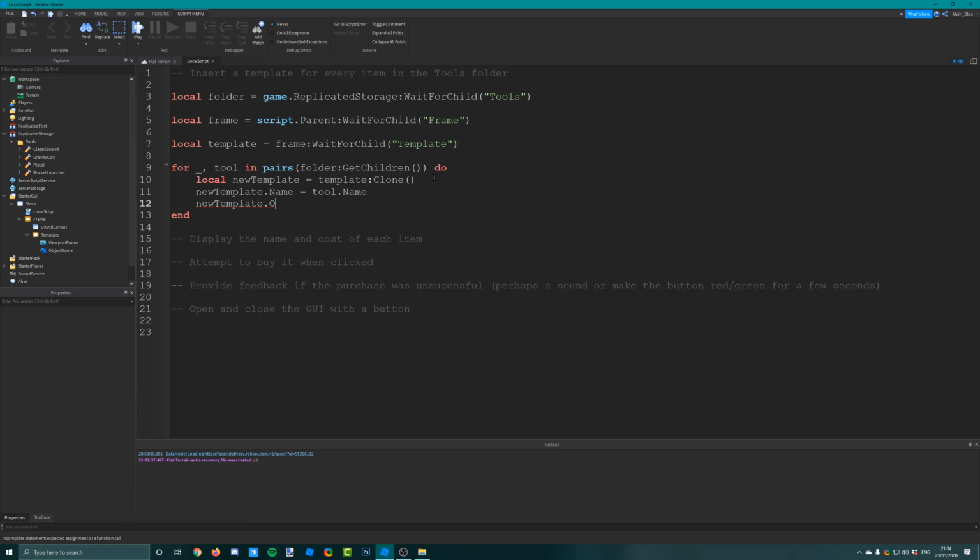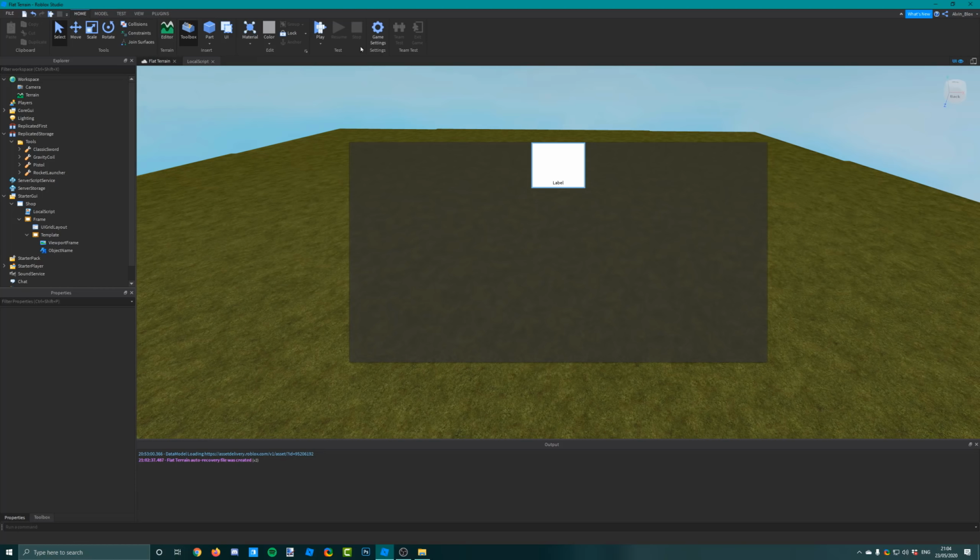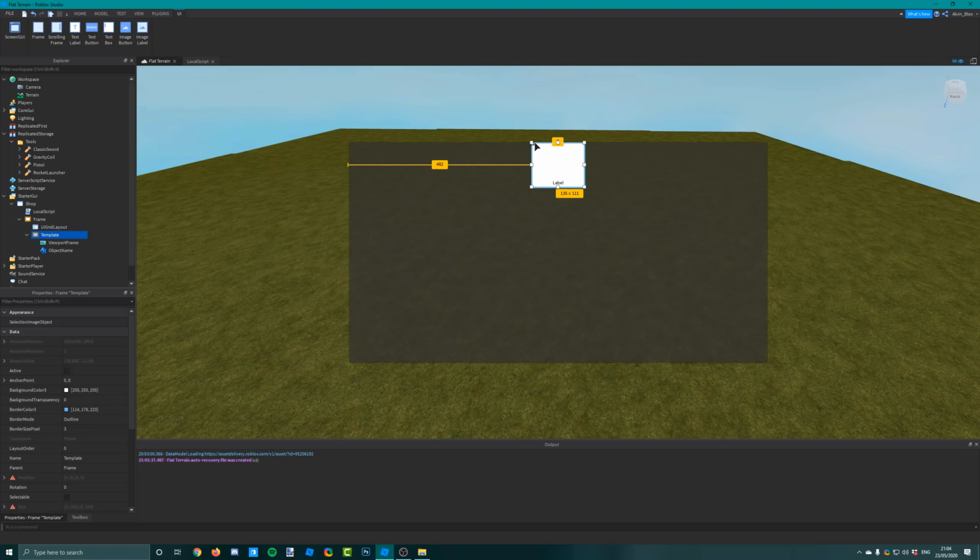Then we need to set the text of the object name text label that we just made. So new template.object_name.text equals tool.name. And then later on, we need to put the tool in the viewport frame. We'll do that in a bit. So now, if we test the game, we should see a frame for every single tool.